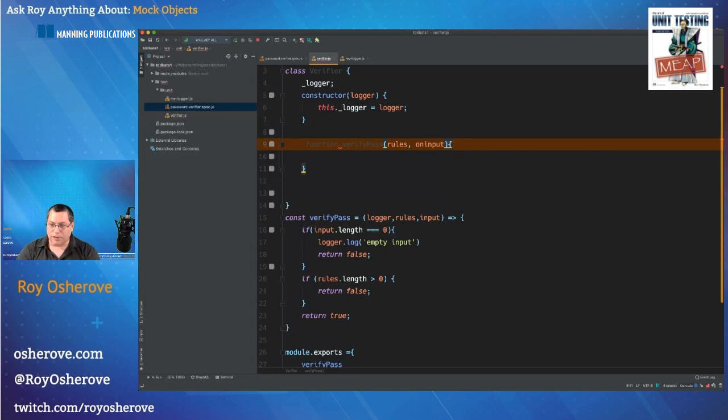Question: the maximum amount of objects you would tolerate in constructor injection? Well, you have to remember in JavaScript it's a bit easier because we can destructure. So almost always I can refactor things to one object. As soon as I have more than two or three, I'll start refactoring into a parameter object. That's basically the number that I'll go for.